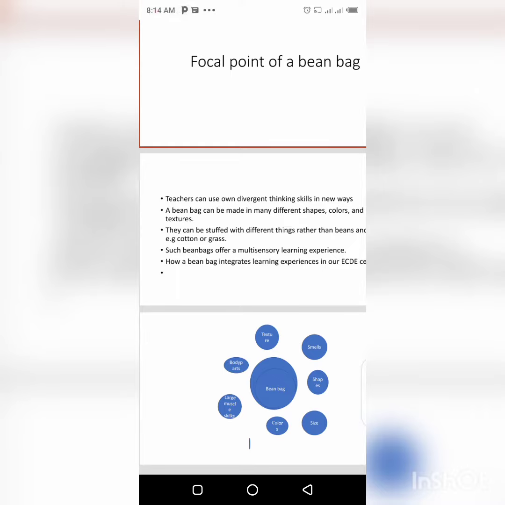Mostly bean bags are used by teachers and kids, and you find that only rice or beans is put in, and they come in one shape. But when a teacher thinks differently, you find that he can use different types of materials to put inside that bean bag. We can use things like cotton, we can use things like grass, and it can come in different shapes, not only rectangular or square, but you can make a bean bag in a circular shape, triangular shape. It can come in different colors, different textures, for kids to learn in different ways.